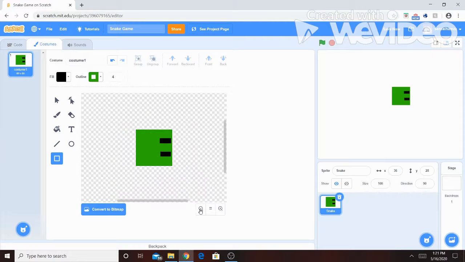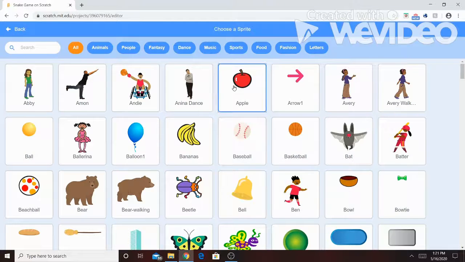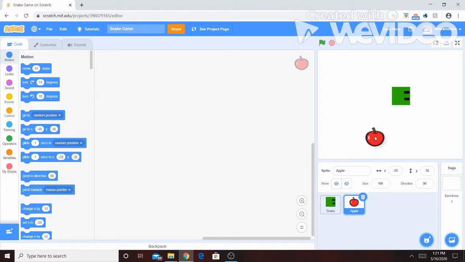Alright, so the next thing that we need is to grab our apple. So it's right here. So now we have our apple and our snake. Okay, so let's make the size a little bit lower. Let's make the size of this guy like 50. And then the snake, let's make him 50 as well. We'll lower the apple a little bit more to make it realistic, 35. And we are good to go with the sprites.